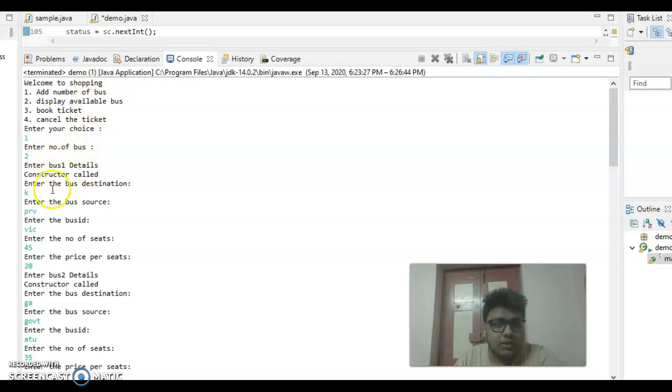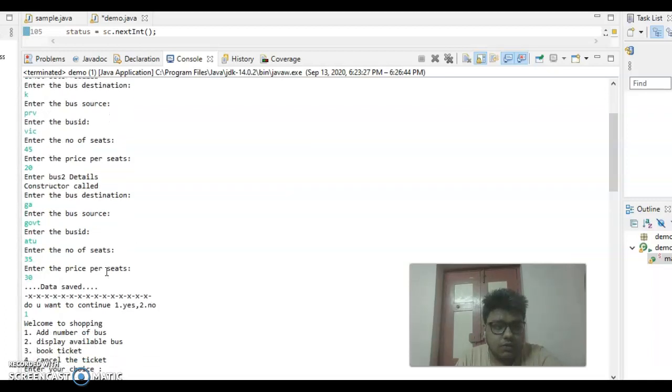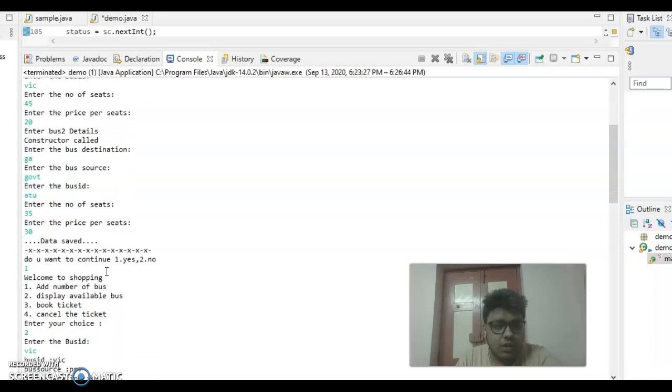Bus 1 details, the constructor is called. I enter the bus destination K, the bus source PRV, the bus ID VIC, the number of seats 45, and the price per seat 20. As well, I give bus 2 details: destination GA, bus source government, bus ID ATU, number of seats 35, price per seat 30. The data will be saved.